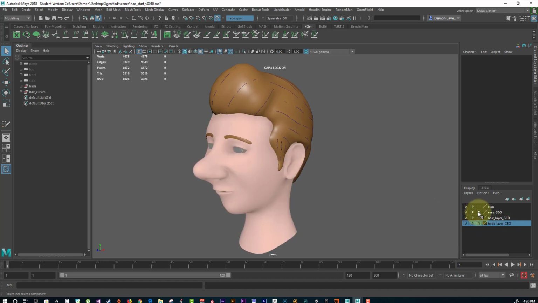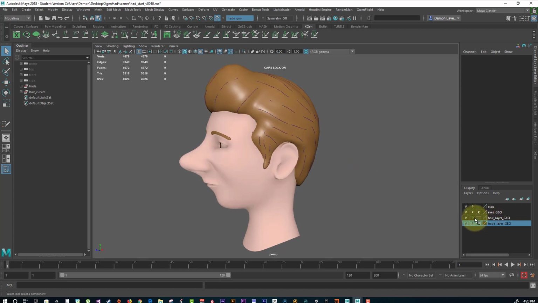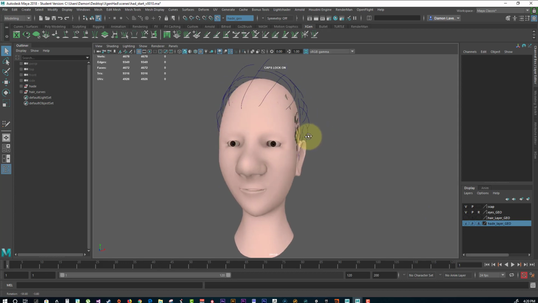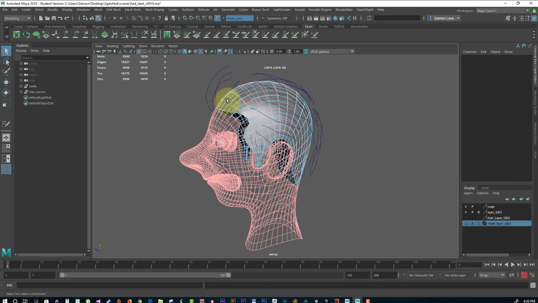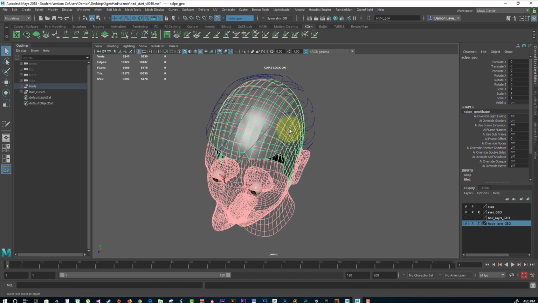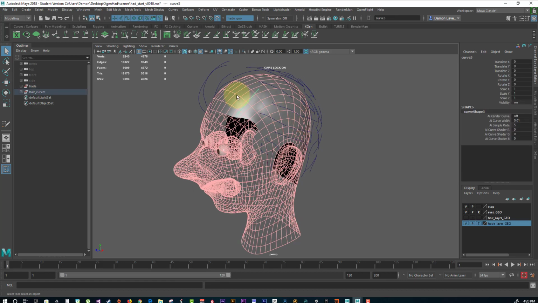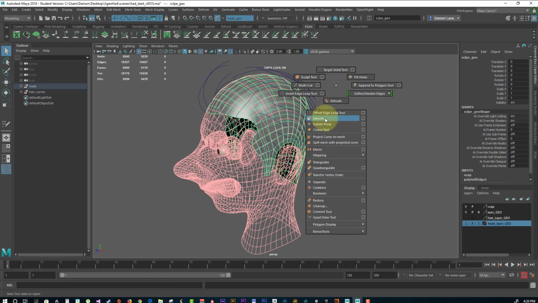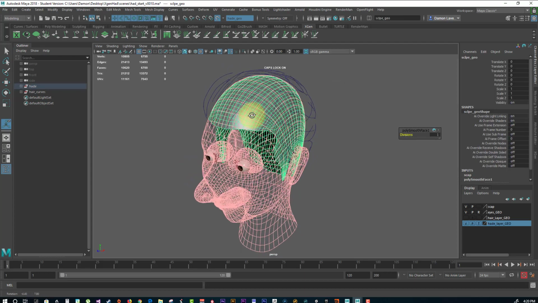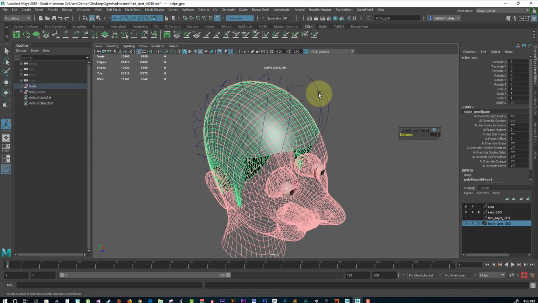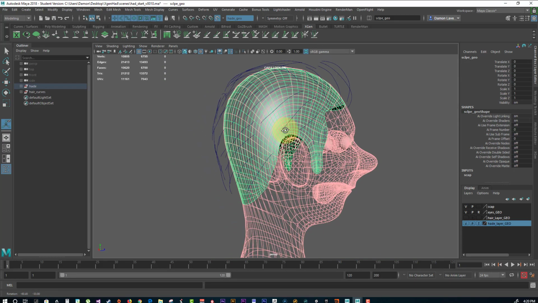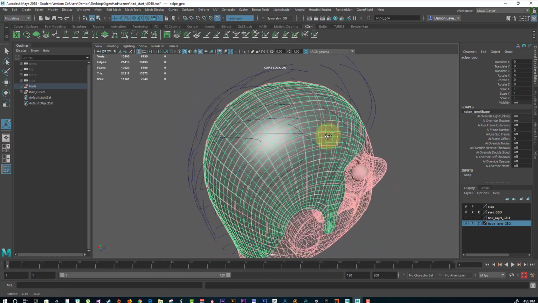I'm going to lock the eyeballs. My hair GEO, we can kind of hide that for now because we don't need it. Actually, let's make the head transparent so we can see the cap that are already made for this. Actually, I'm just going to soften edges. There we go. Sometimes what I do is I will subdivide it a little bit because I just want a little more points to have control. And let's delete history.